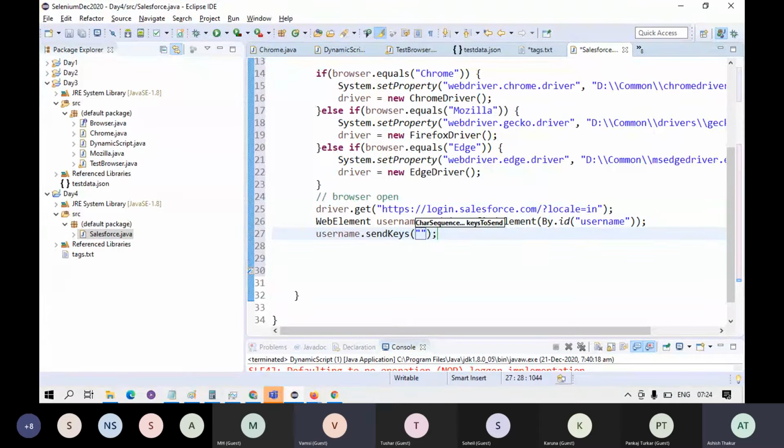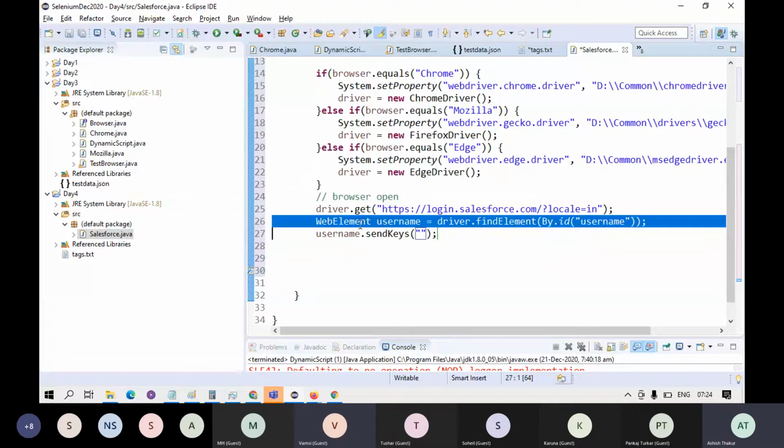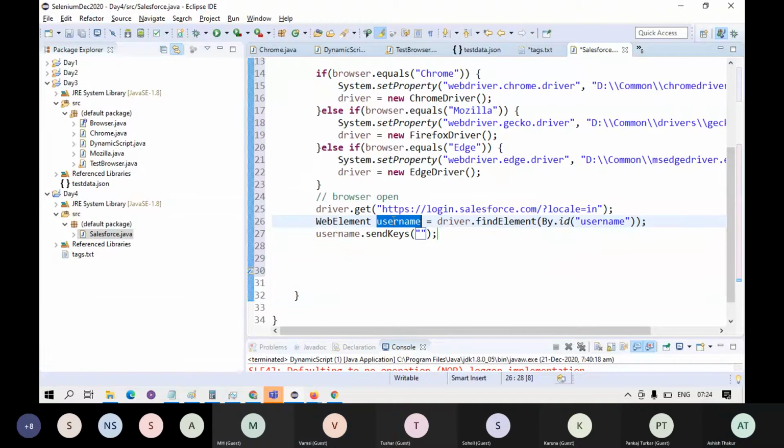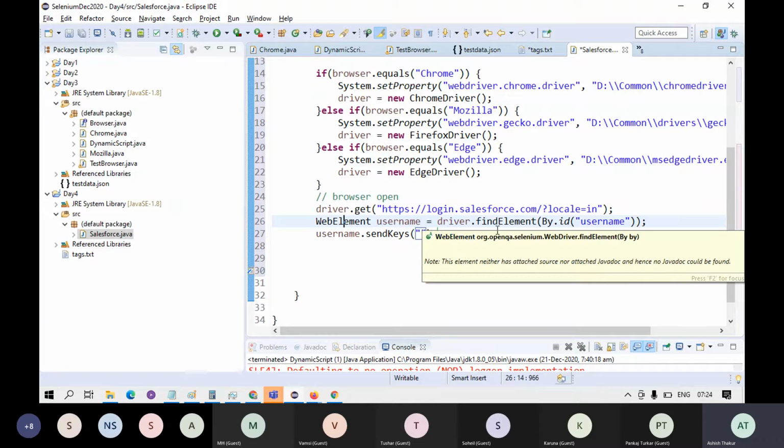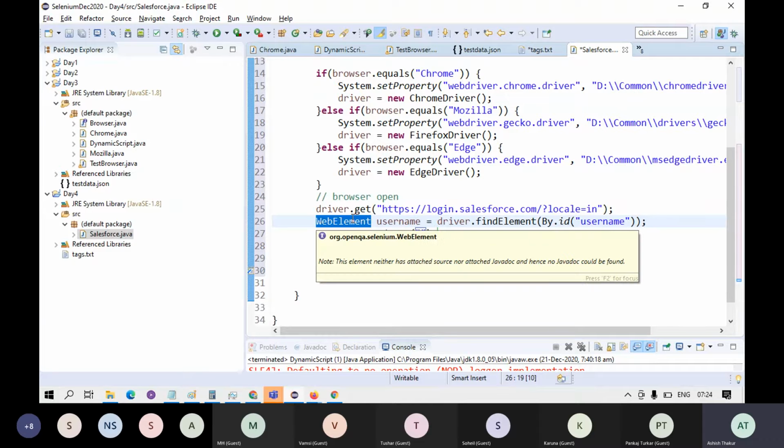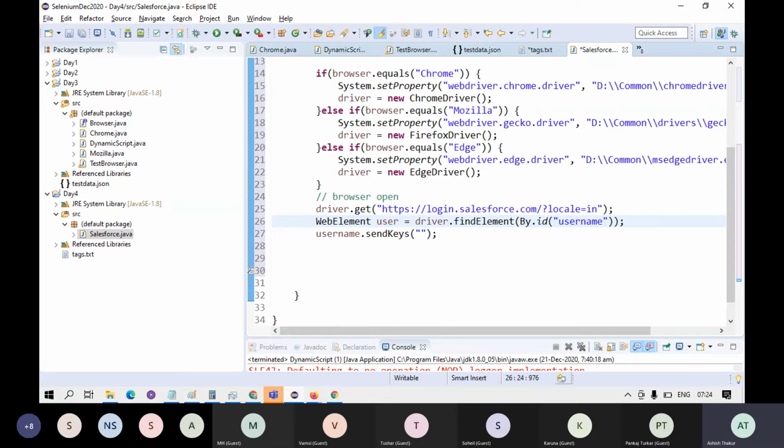Ashish has a question here: when you do findElement by ID, username is a string, right? No, the return type is not a string. driver.findElement returns you the WebElement interface reference, not a string. You can call it anything, like userID or something. Don't confuse this username with this one; this is the ID.